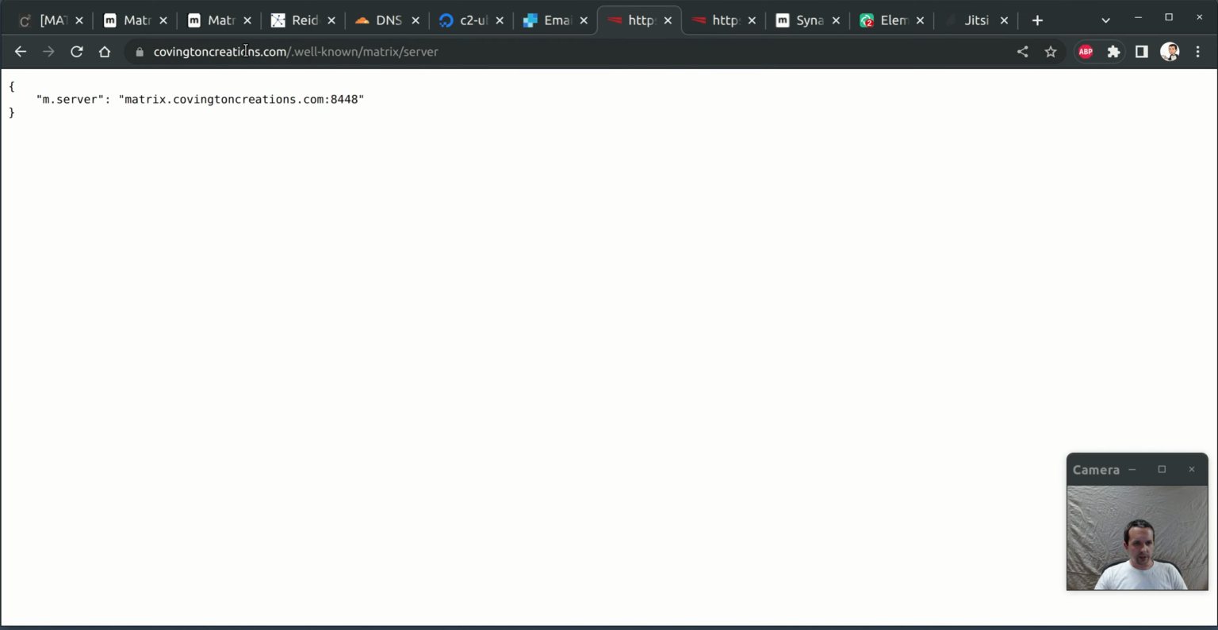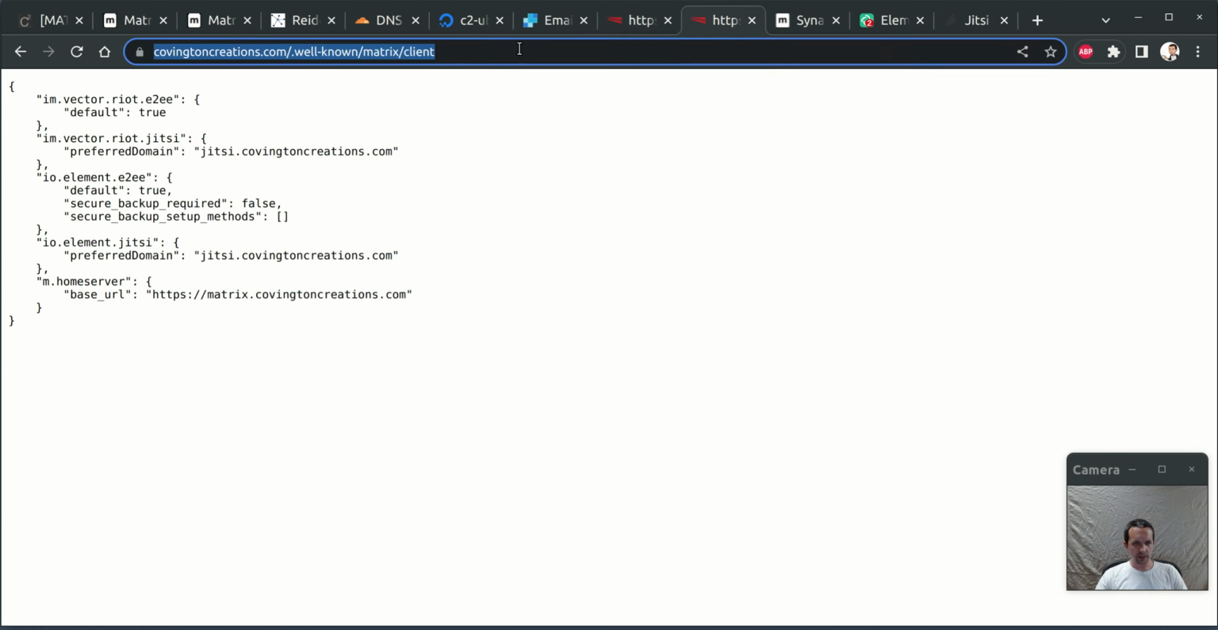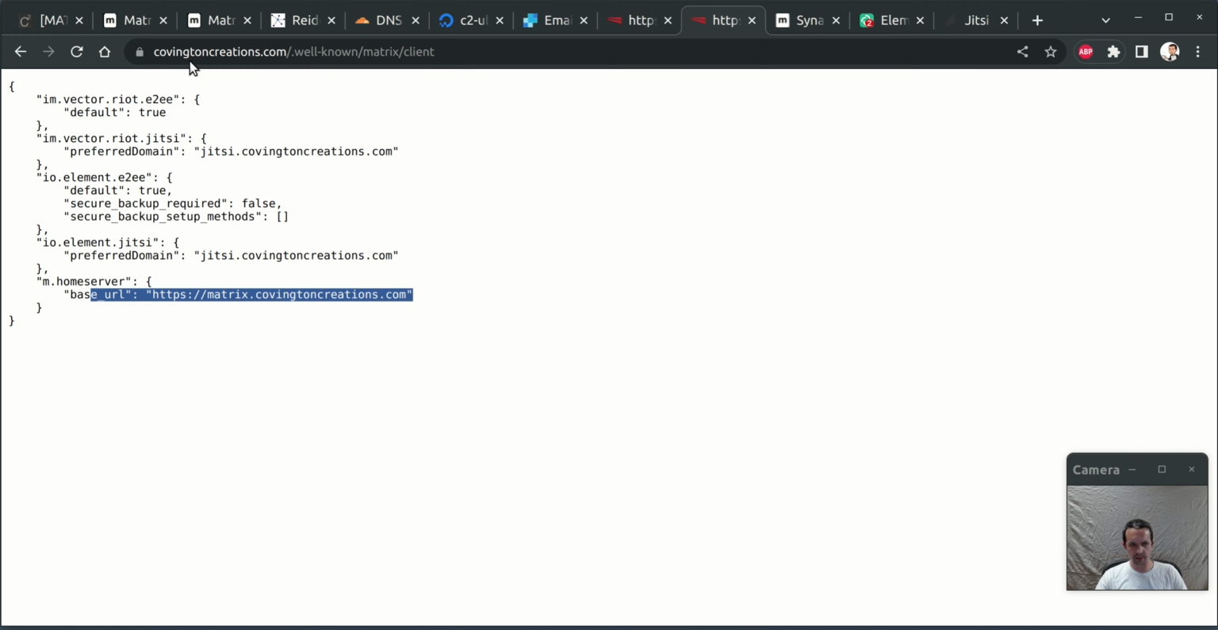All right. Now there's a thing called Federation with Matrix where you basically have to tell it, covingtoncreations.com is my website, and this well-known file here is what tells the internet where my Matrix server is. And then here's the other one for the Matrix client where it lays out the subdomains that my site uses for Matrix. So a number of different dashboards are involved to set this up.